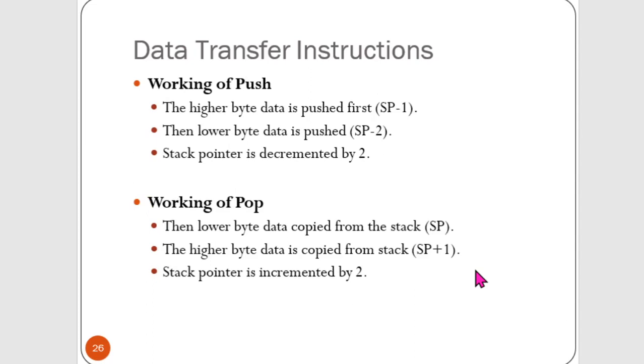Working of a push instruction: what happens when a push instruction executes? Whenever you push data, a push instruction in 8086 is always word data. You cannot push byte data onto the stack. It has to be a 16-bit operand, like pushing the AX register, the BX register, or a memory location's content which is 16-bit. What happens?